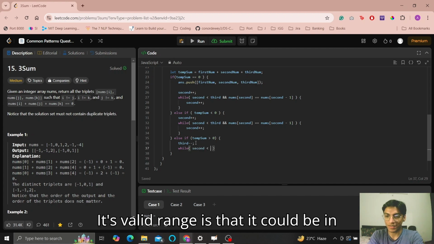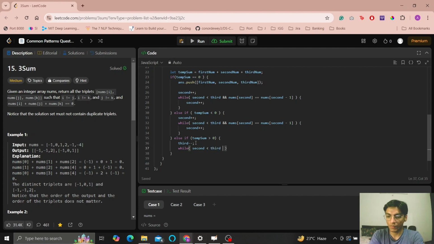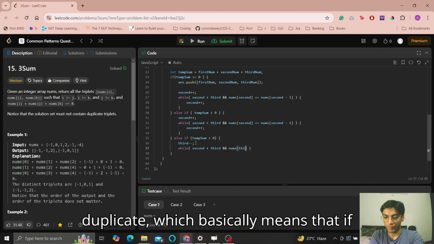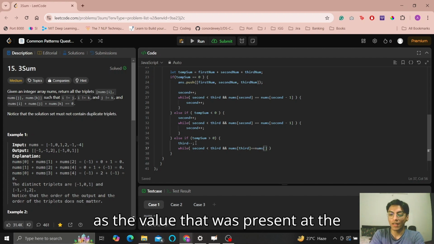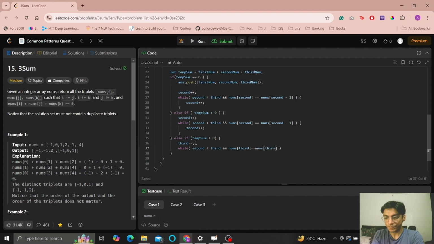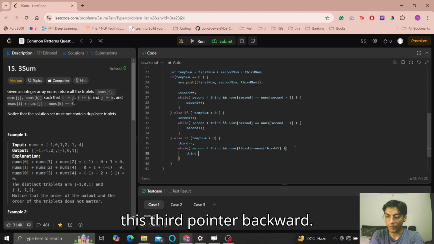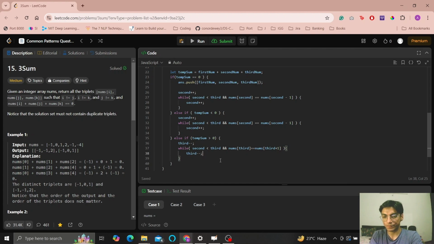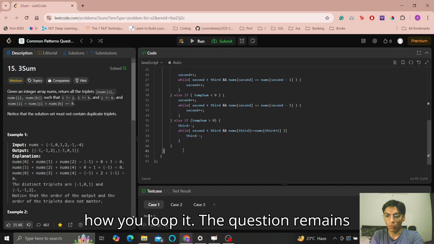Its valid range is that it should be in front of the second pointer, and if we find a duplicate, which basically means that the new third pointer has the same value as the previous third pointer, the one right ahead of it, we move this third pointer backward. Alright, so that is basically how you loop it.